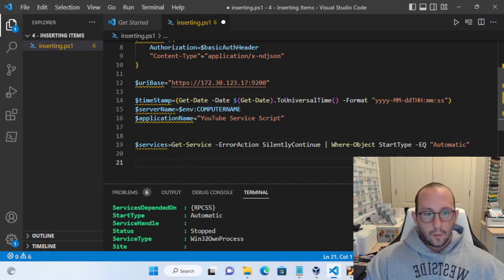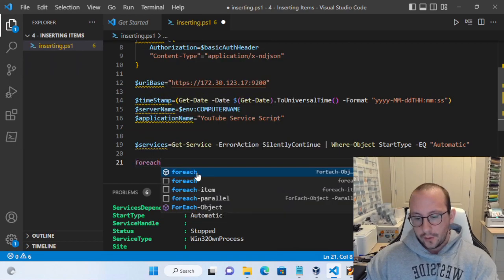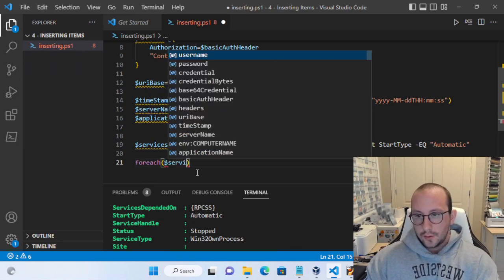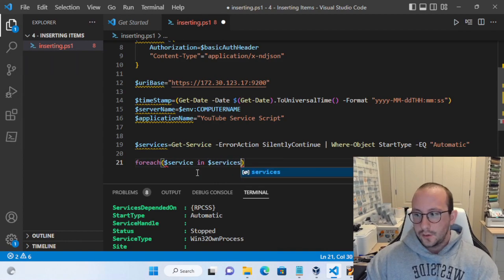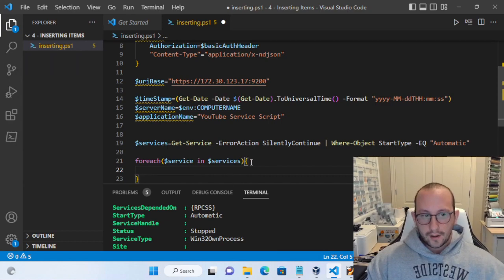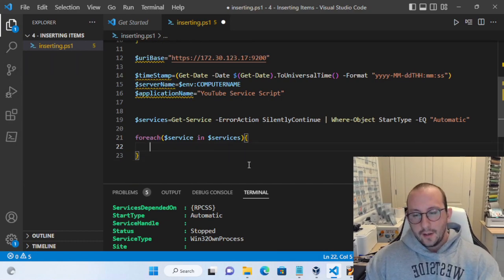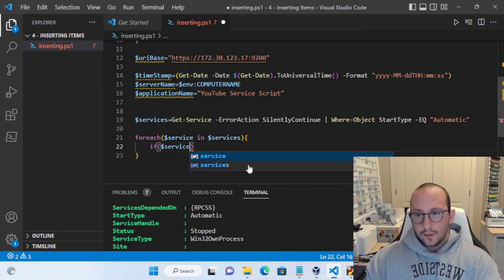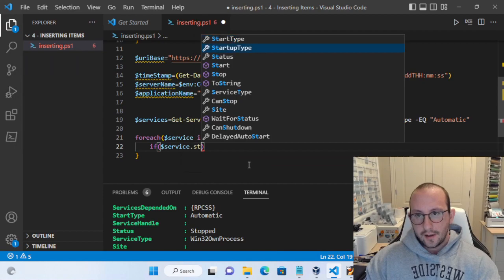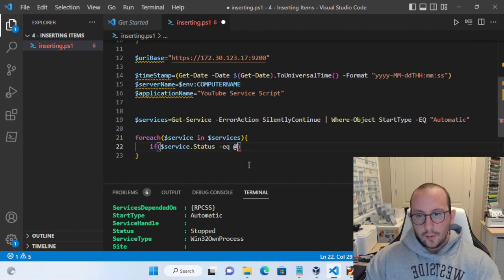So once we have our start type set here and we get all the services that are set to automatic, what we want to do now is loop through each of these services and see what the status is to make sure that it's running or not. For that, we're going to do a foreach service in services, and an open and closing curly bracket. Then in here, we're going to have an if statement. So we're going to do an if $service.Status is equal to Running.